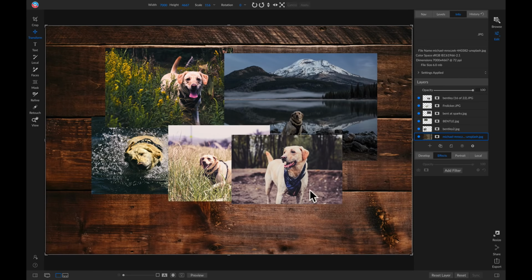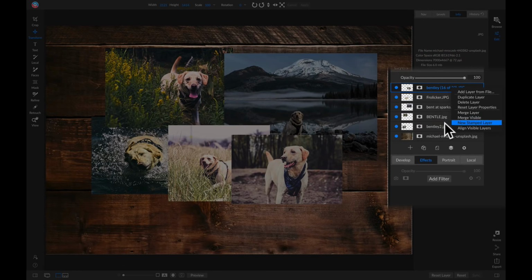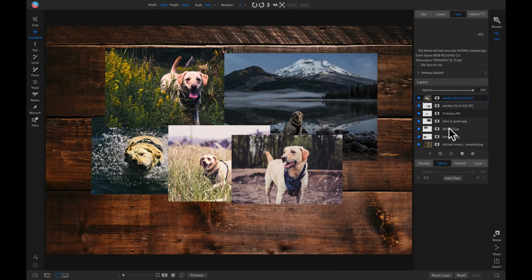The next step is to head over to your layers pane, click on a layer, then right click and select New Stamped Layer. By selecting New Stamped Layer, it's going to duplicate all of these layers and then merge them together so you have one final composition. I'm just going to rename this Final.